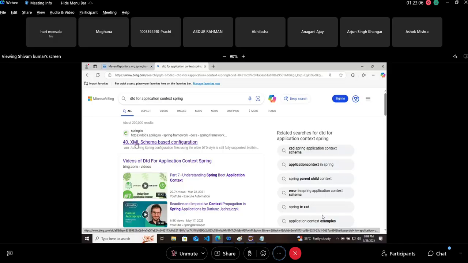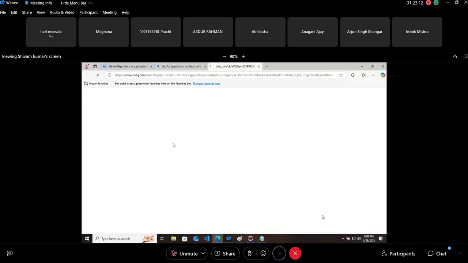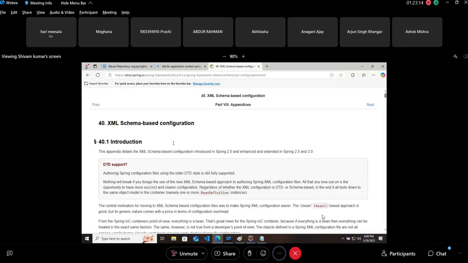XML schema based configuration. Just use this. Now, if you are thinking that this will be this difficult every time, in Spring Boot, whatever you are doing now will be done in 30 seconds literally, and everything will come automatically. But this part is compulsory, right?